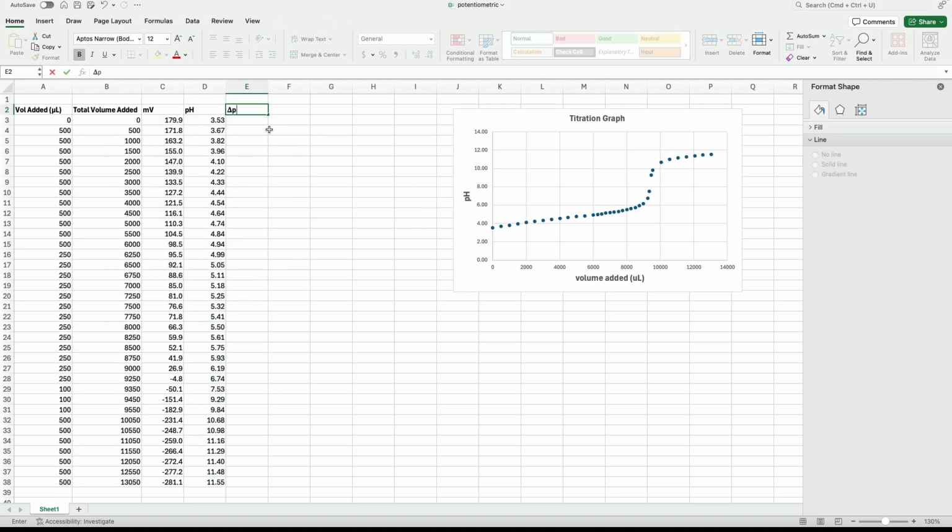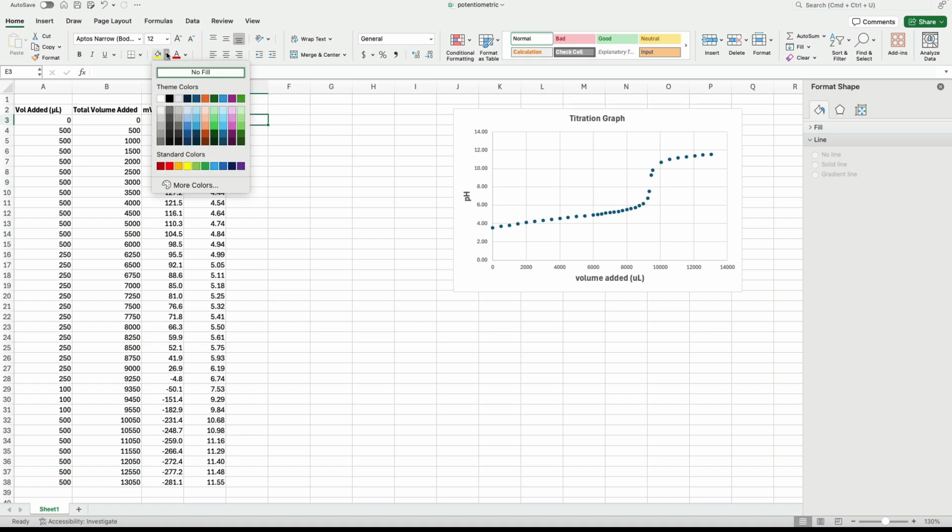So this is your change in pH, delta pH. So for each thing, we're going to look at how much it changed. Now, for your first point, you can't do that. It hasn't changed because that's the starting point. So we're just going to not do anything here. And you don't have to do this. I'm just going to shade that in to remind myself that I can't calculate that.